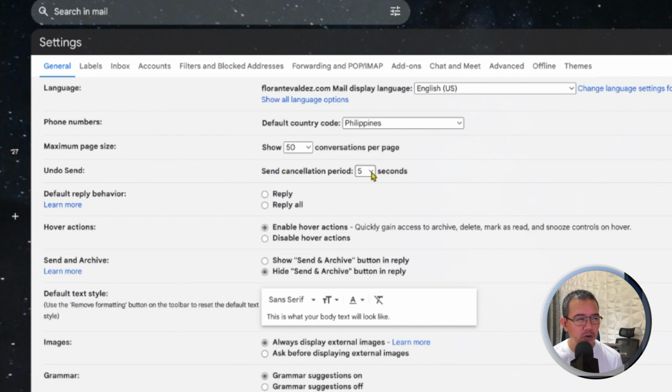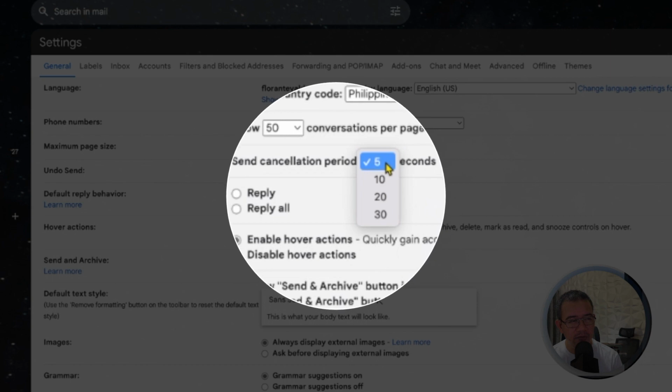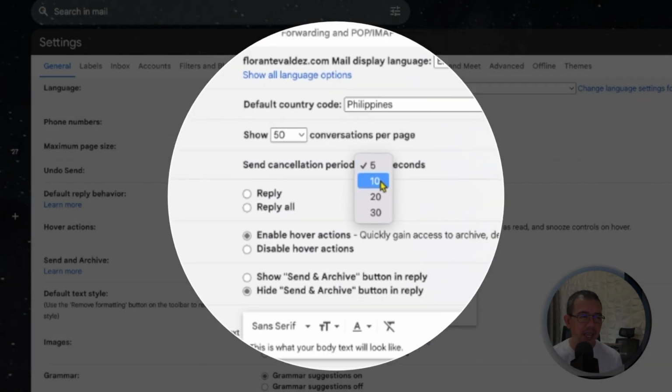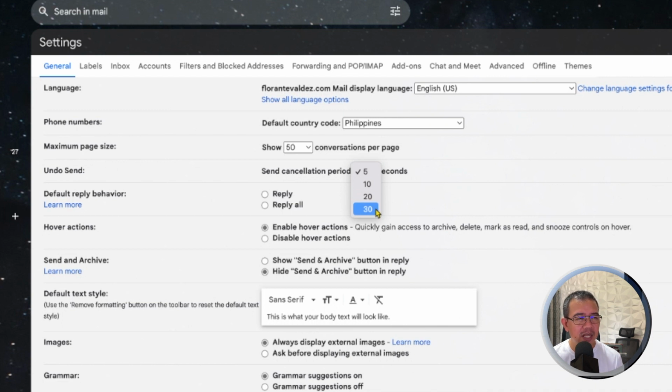Now, if you click on the drop down, you will see that there are 4 options. Right now, the shortest is 5 seconds, and the most that you can extend the cancellation period is for 30 seconds only. It's not very long, but definitely a few seconds can make a lot of difference if you're dealing with very important emails that you really need to make sure that you have everything covered and the words that you're using are on point.